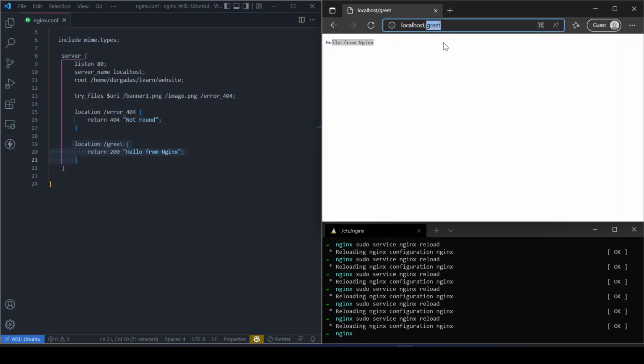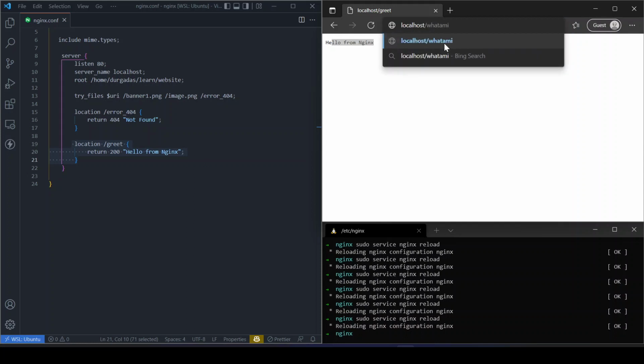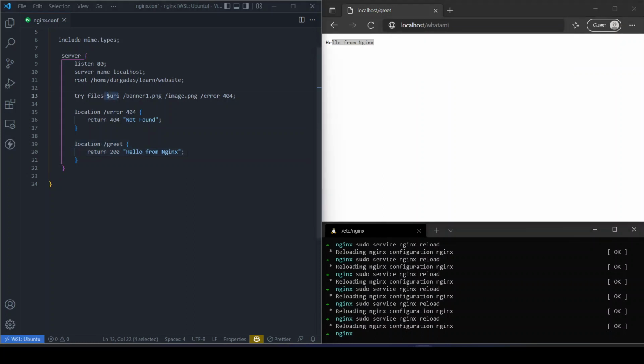But similarly, if we try to access something else, like what-am-I, which Nginx doesn't know, because what will happen is that what-am-I will be the first URI here. It won't know what to do. It will go to banner1.png which is not there, image.png which is not there, and eventually it will go to the error not found, as you see here.